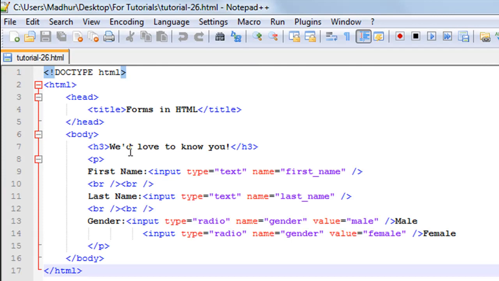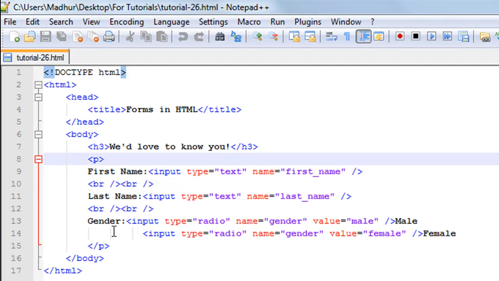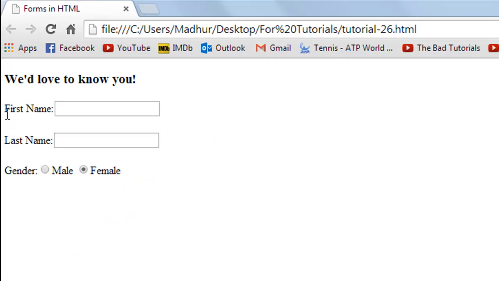So this is the HTML file, and I want you to have a look at what I have on line number 9. I have the text first name, which is between the opening and closing paragraph tags on lines 8 and 15 respectively. So I have the text first name, then a colon, and this is where first name and the colon are displayed.